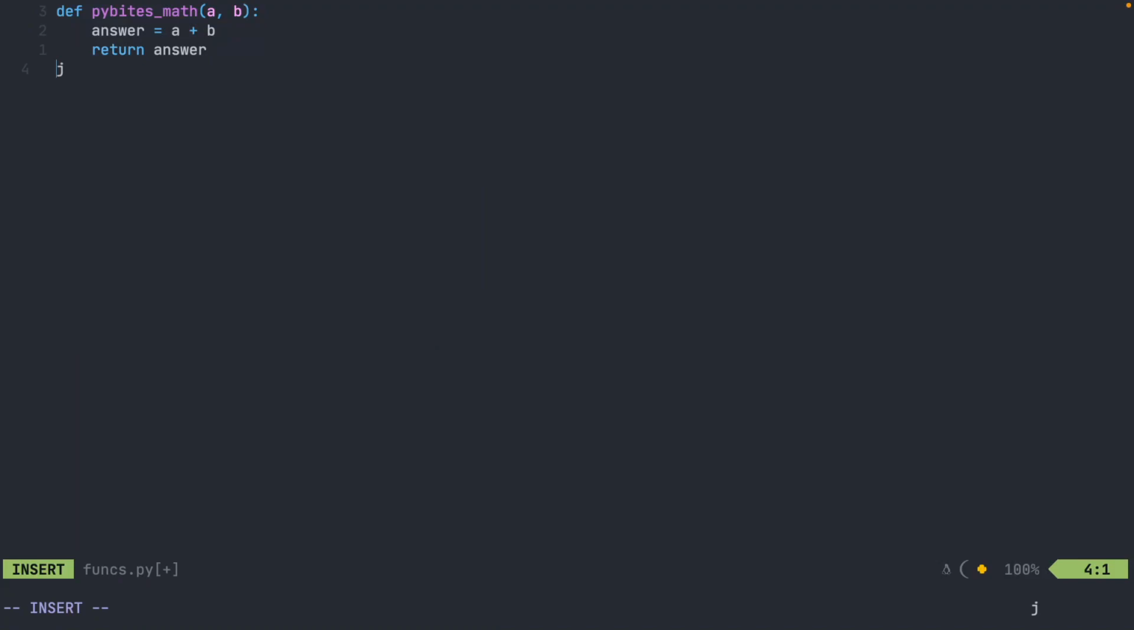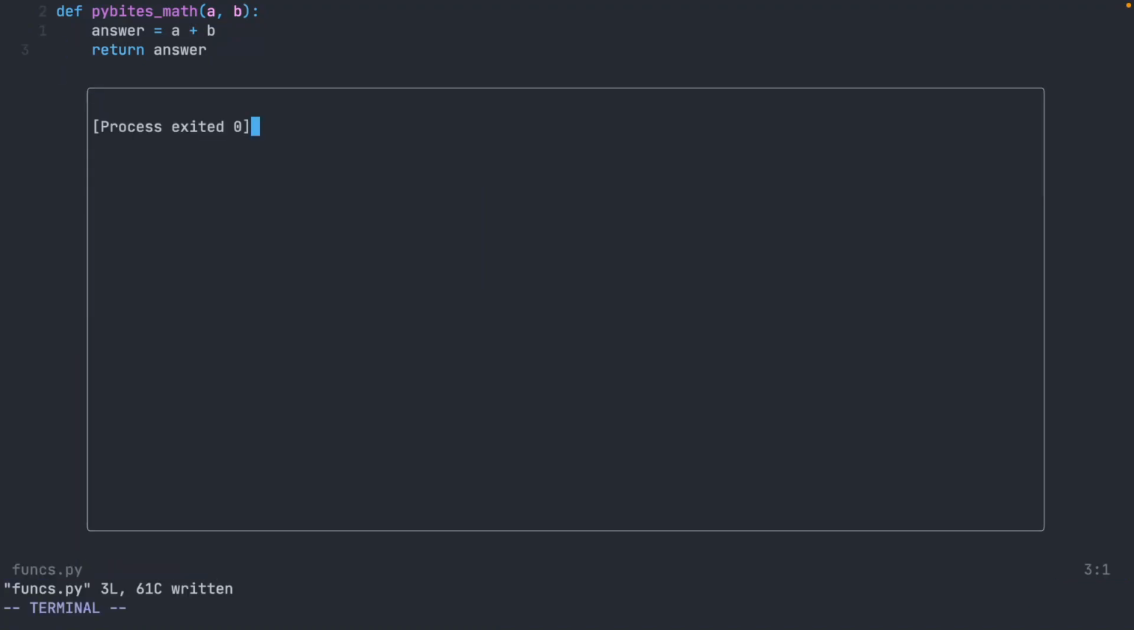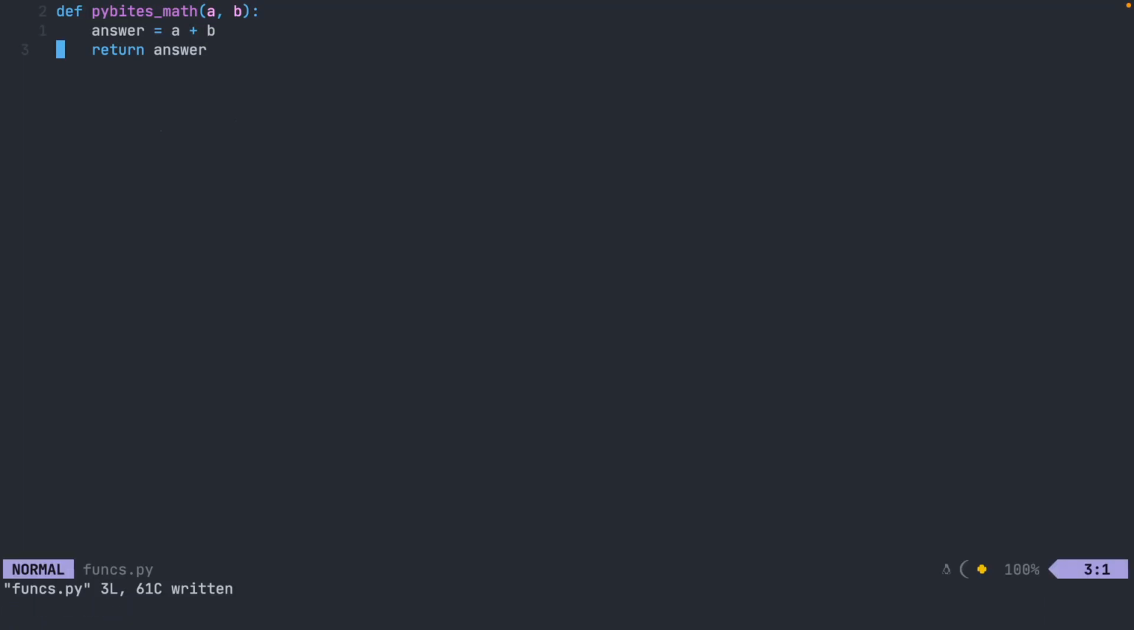But if we run the code right now, nothing is actually going to happen. In a pop-up window, I have my terminal, and it just says process exited 0. That means it ran my program and it executed without any errors, but you don't see anything. Well, we haven't actually used the function. We've only created it at this point.